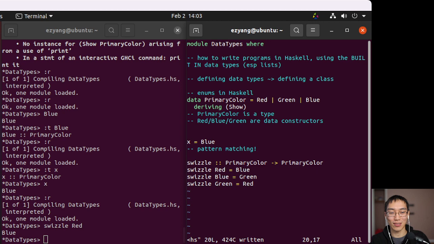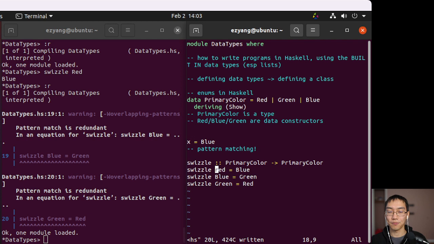One other thing I want to point out is that this is the reason why Haskell forces data constructors to be capitalized. It helps you distinguish whether you're binding something to a variable or pattern matching on a data constructor. So when I see swizzle red, where red is capitalized, I know to match against the red data constructor. But if I wrote swizzle red non-capitalized, that doesn't refer to the data constructor. In fact, it just says take any primary color, call it red, confusingly, and then map it to blue.